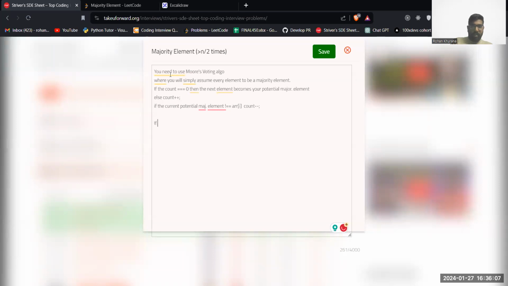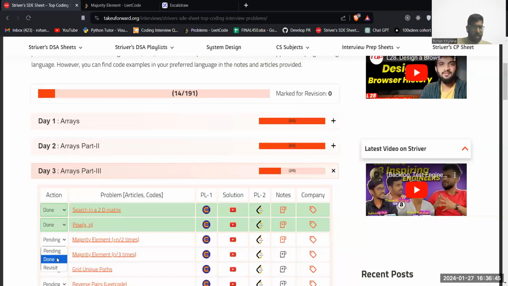If it is given in the question that a majority element may not exist, then run a loop again to check the element count. Great. Let's save it, and mark it as done.